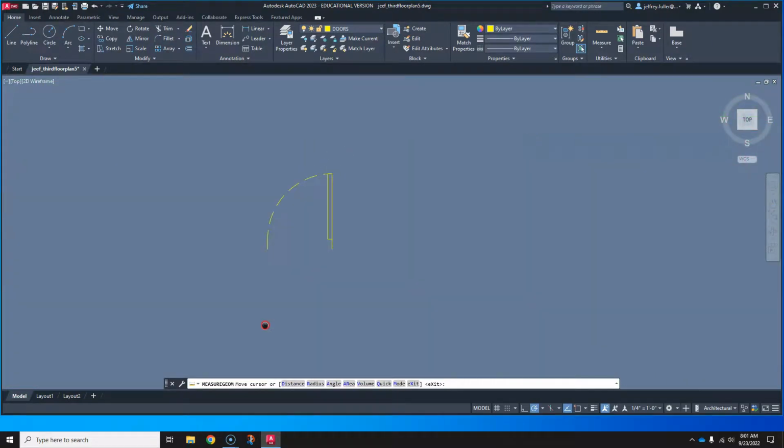Here is a 30-inch door again. Measure. We see it's 2 foot 6 inches, which equals 30 inches. And let's talk about how to go about drawing these doors.